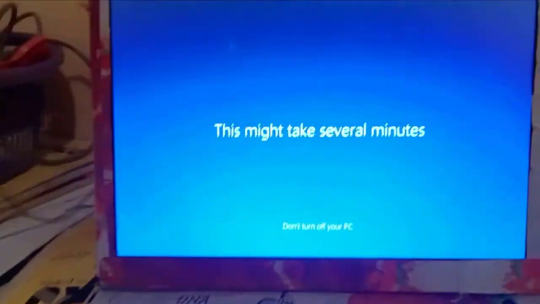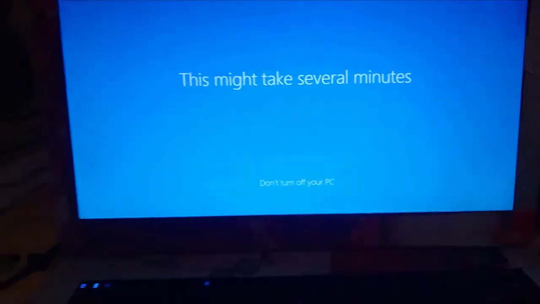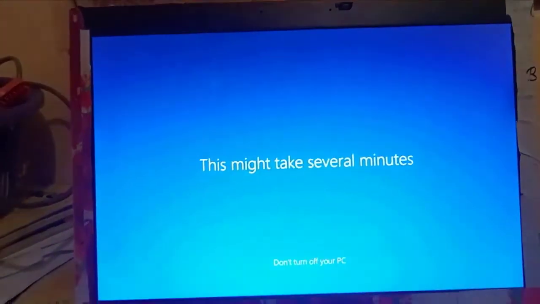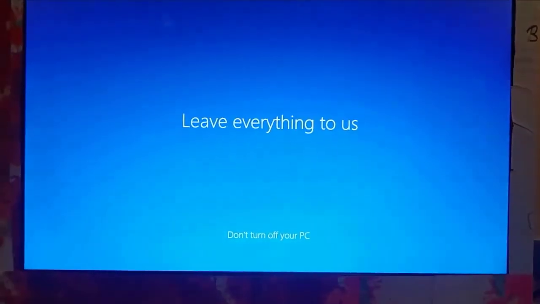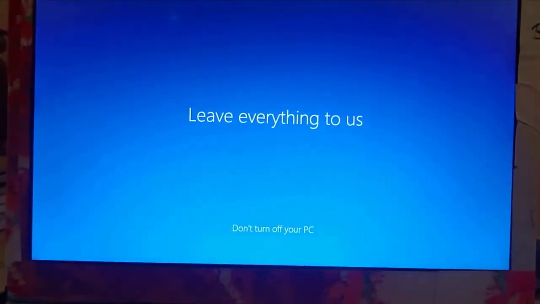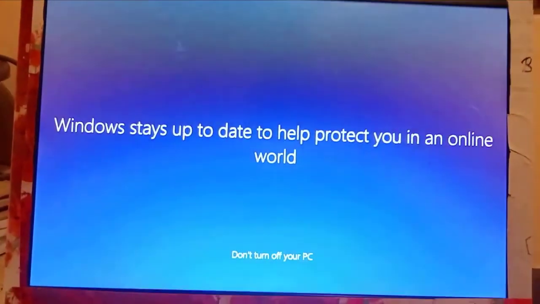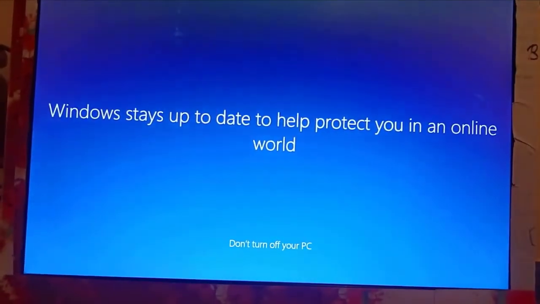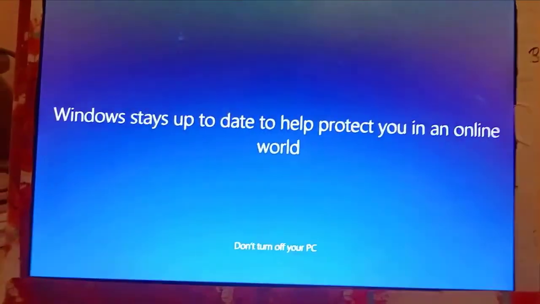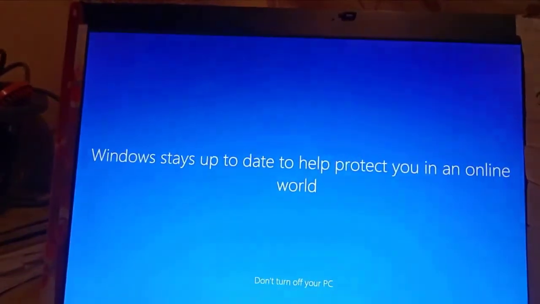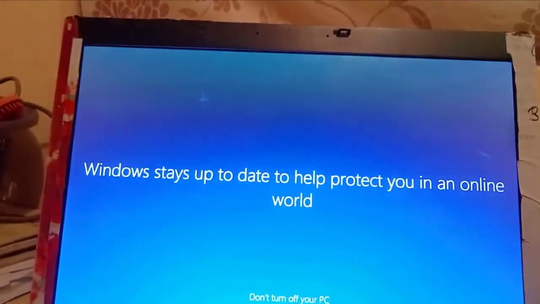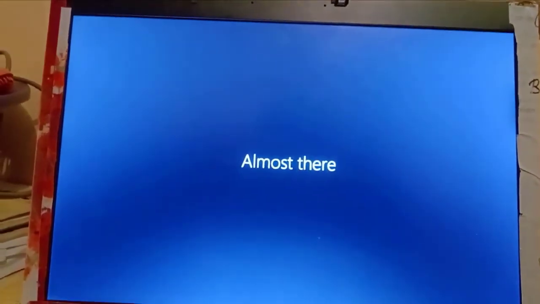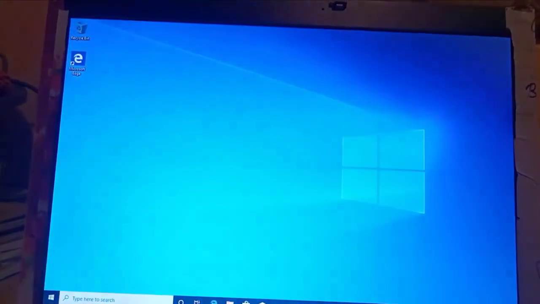So just give it time, guys. Don't turn off your computer. It will take several minutes. Just give it time. Okay, as you can see, Windows stays up to date to help protect you in an online world. So just give it time. It will load the desktop so we can install our applications, put movies, music, games, and other stuff. Guys, it's done.